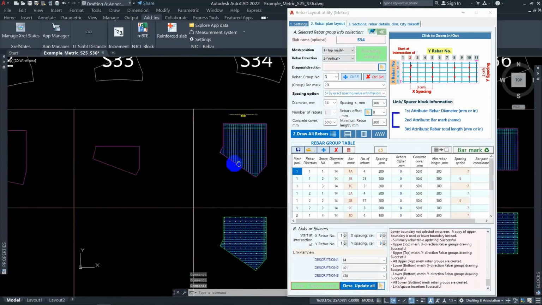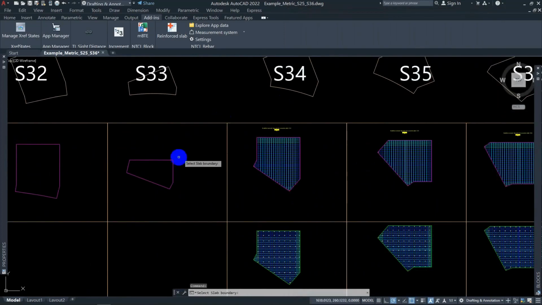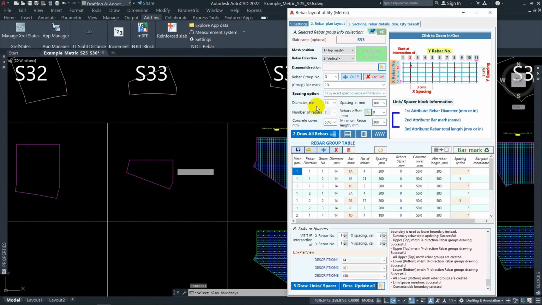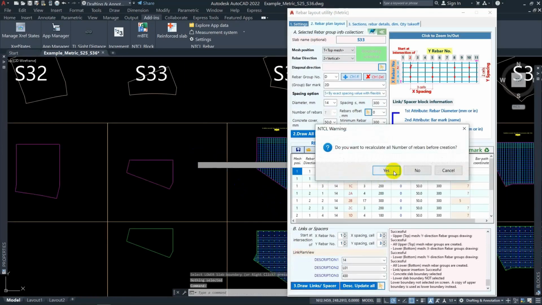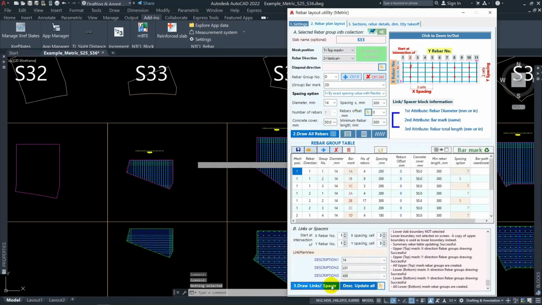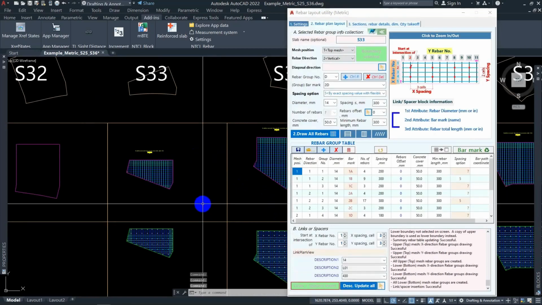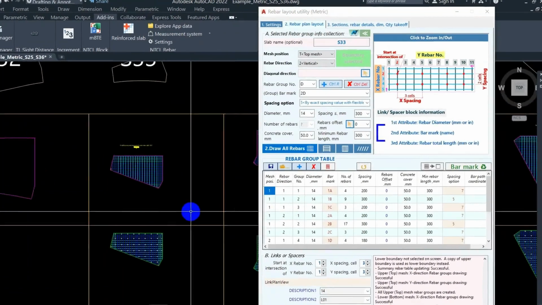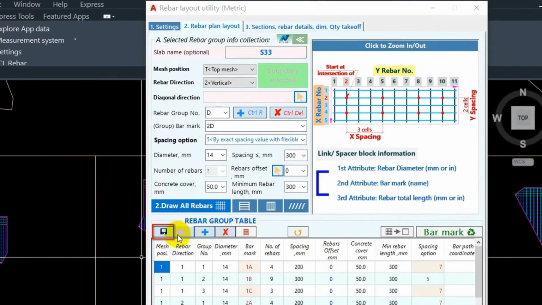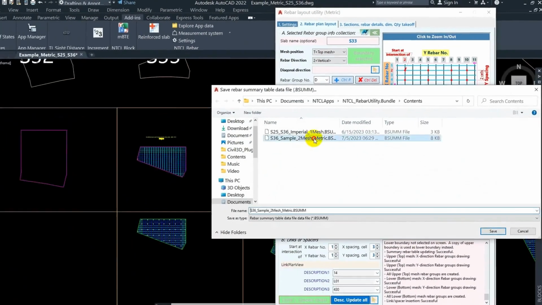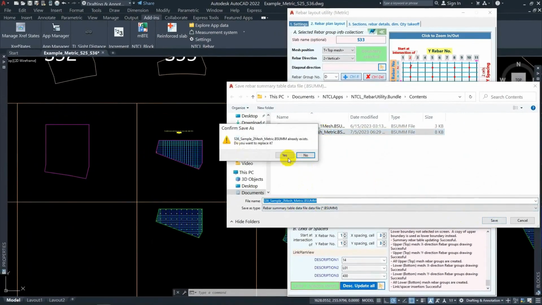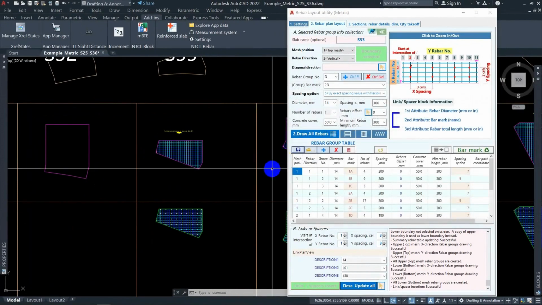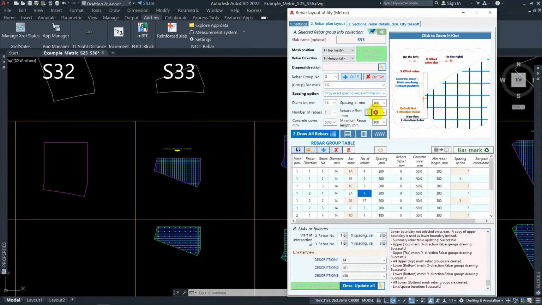Continue working with other slab, S33, S32, S31. Production speed will increase massively if you are skilled. You can save all parameters in rebar group table to disk for use later. That is typical workflow for drawing main rebar's polyline.